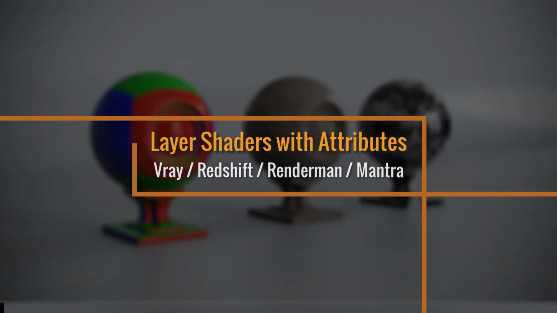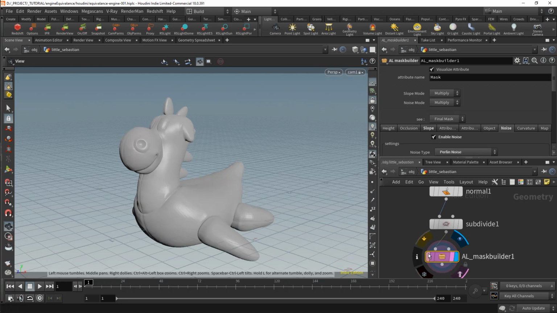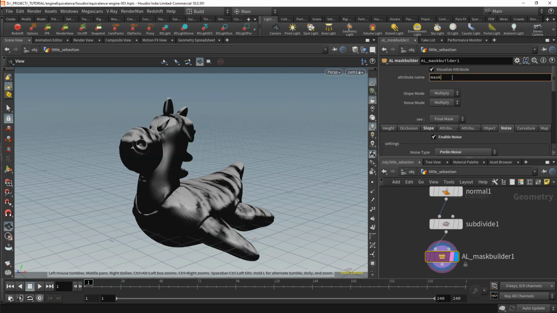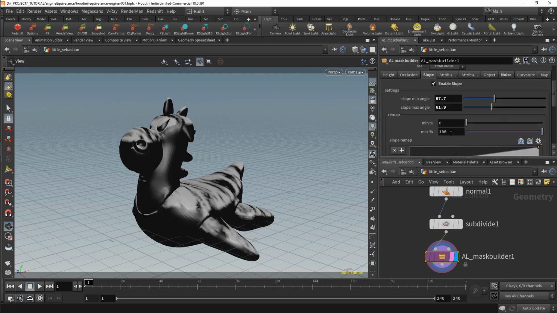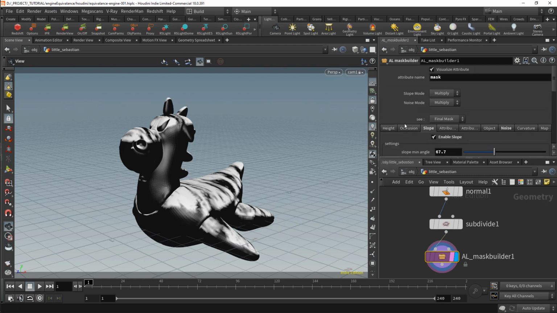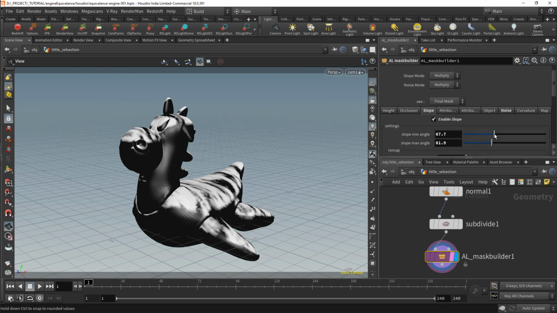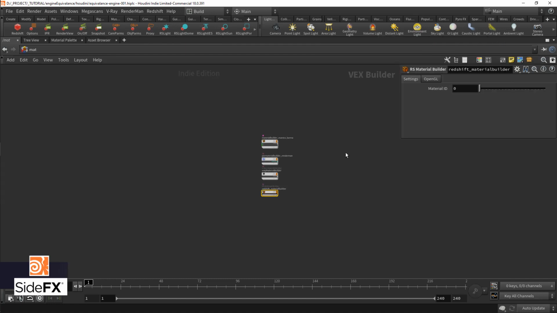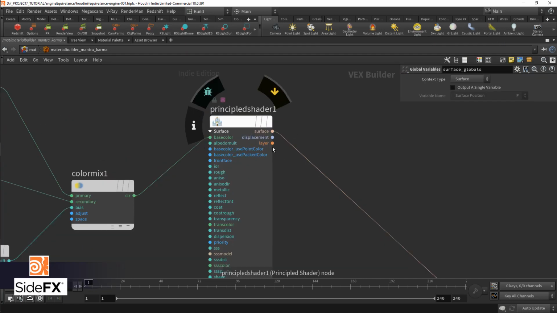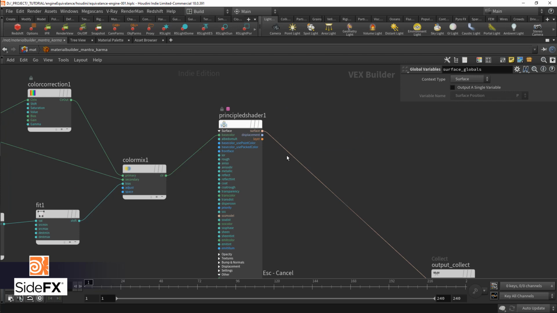Now, time to import some attributes and layer some shaders. So one thing, I created real quick an attribute called mask using my AL mask builder that you can find on Gumroad. You can actually replicate that with basic point VOP operations, really nothing tricky. So I'm gonna use this attribute to drive a layer of snow that we're gonna add on top of this toy. So let's go back into the material tab, and we're gonna start with Mantra and Karma.